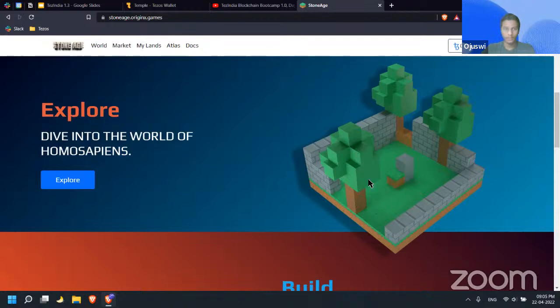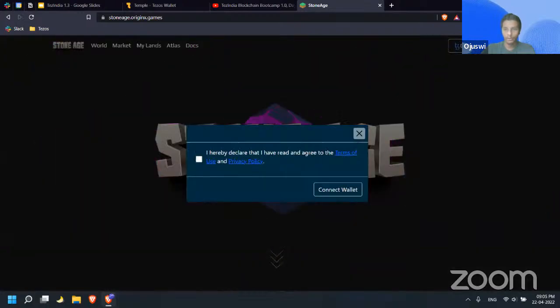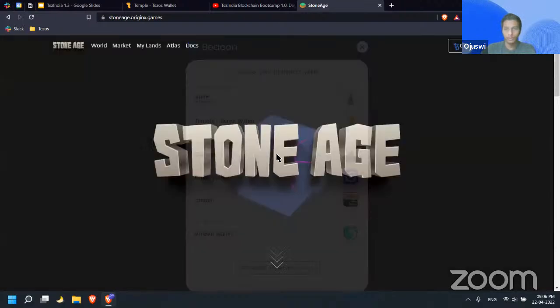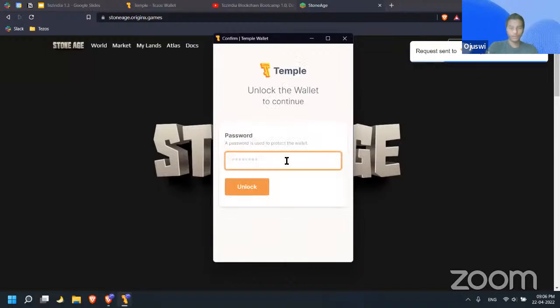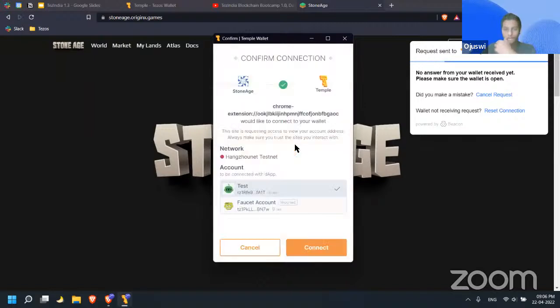In this website also, I'll connect my wallet. So I'll click on connect wallet, and there are some terms and conditions. I'll accept that. Then it will ask me for the options of what wallet I want to use. I have a Temple wallet, so I'll click on Temple wallet. Then it will ask for my password. Enter the password, and then it will ask me which account I want to connect with.